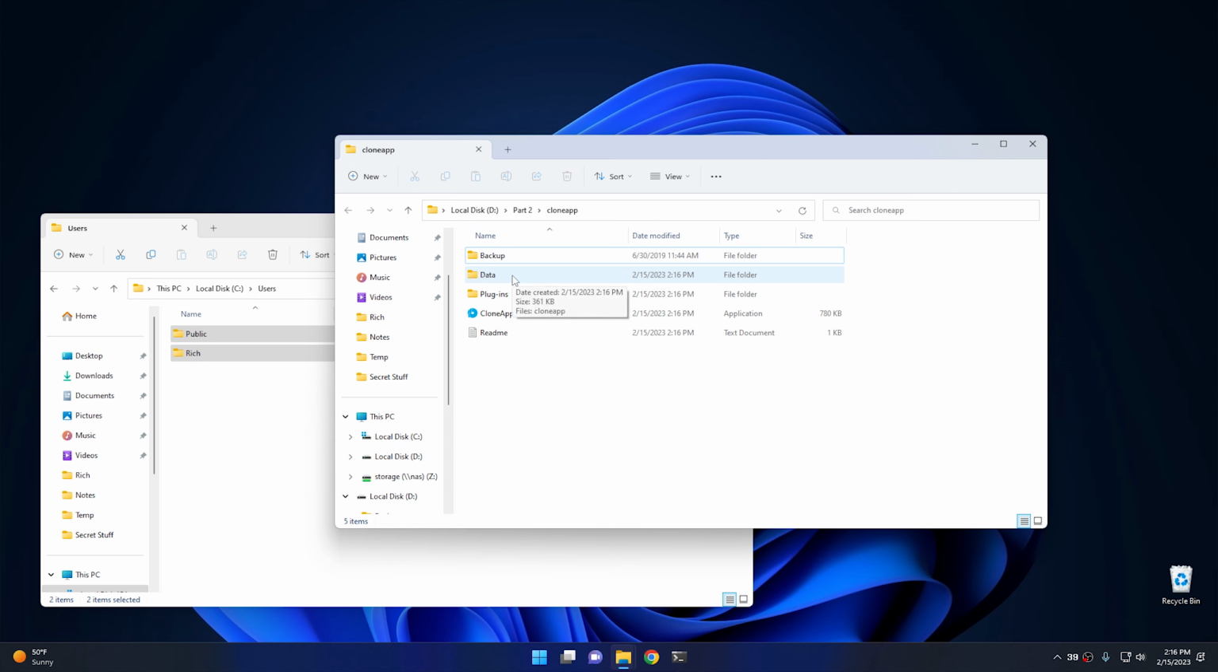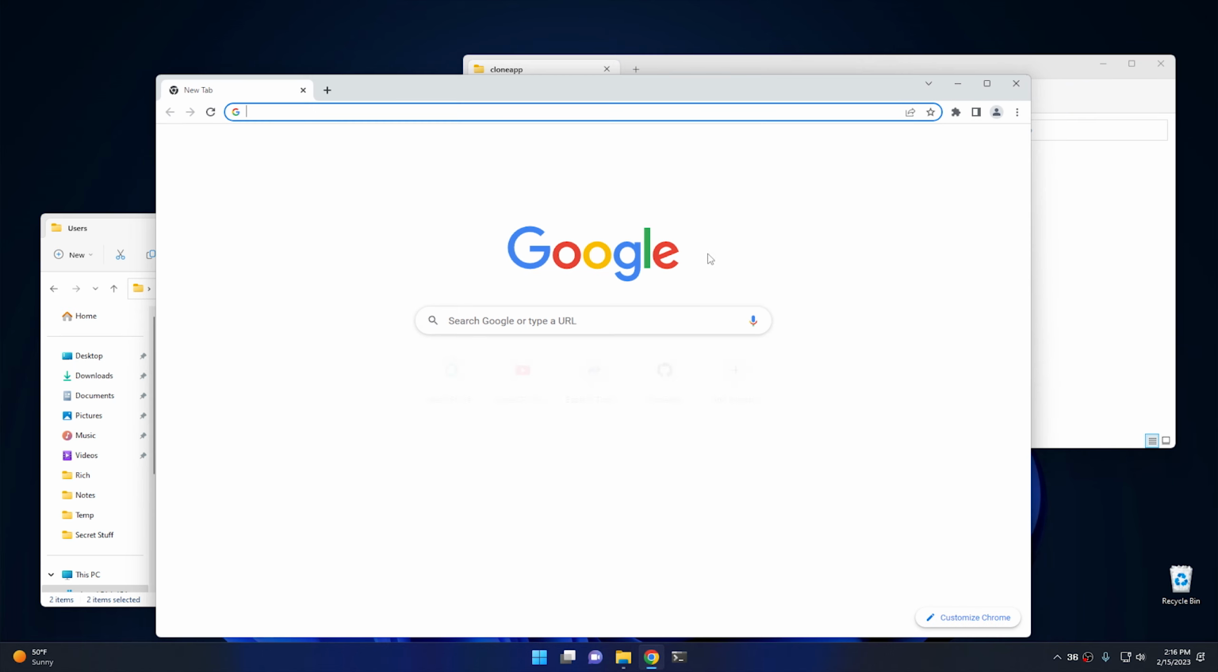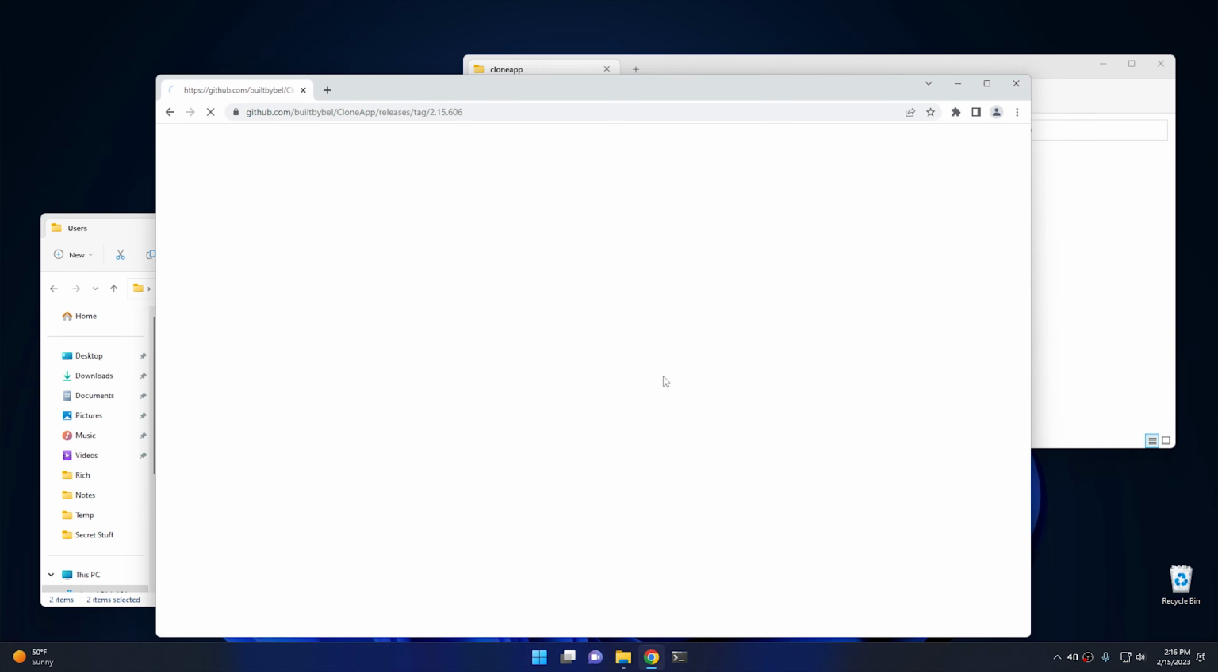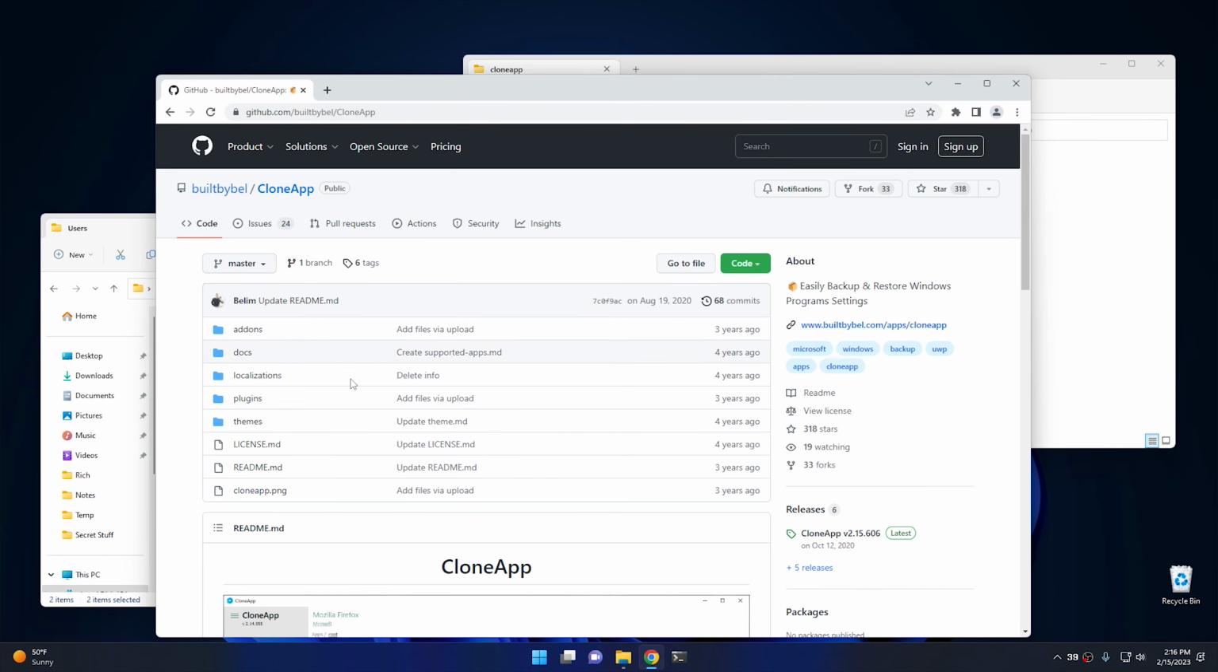Now there's a few things that you're going to want to do on here. And it's a really good idea to use some of these plugins, unfortunately. I wish they would just come with the app to begin with, but unfortunately you have to install them and they're a little bit complicated to install. So let me show you how to do it. So if we open up our browser window here again, and we go back over to the CloneApp GitHub page, I'm going to go ahead and click on CloneApp right here to get over to the main page.